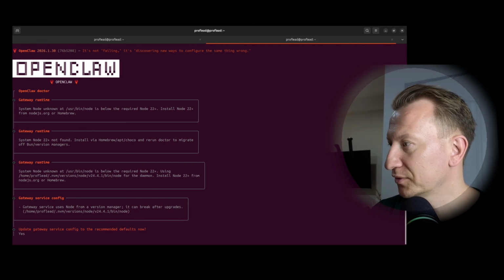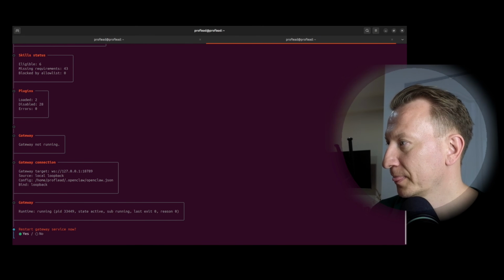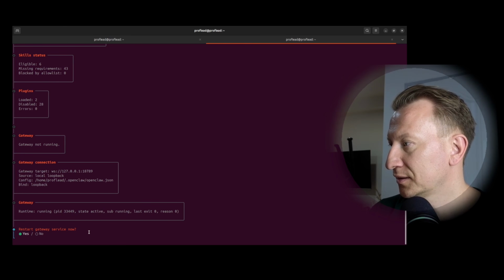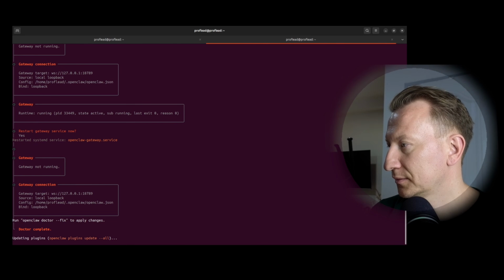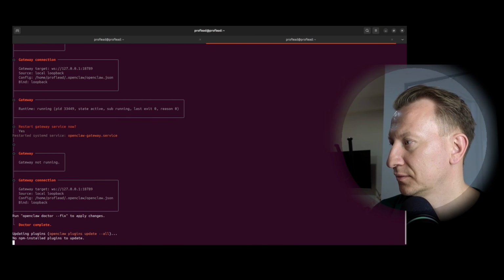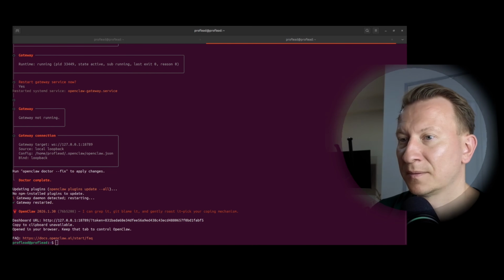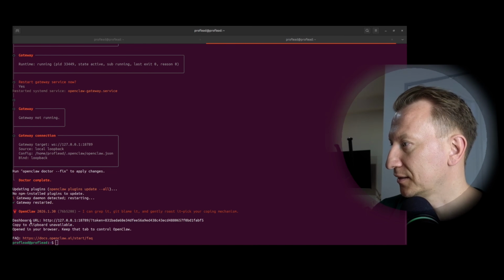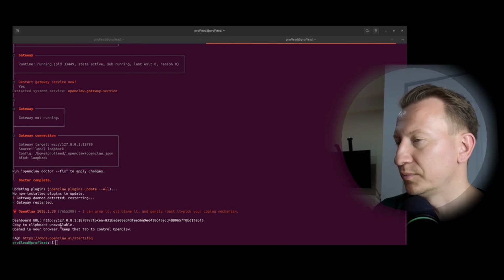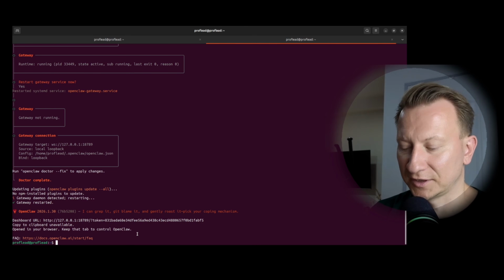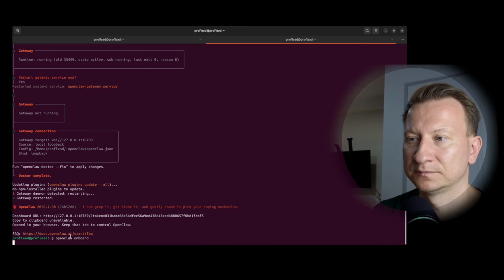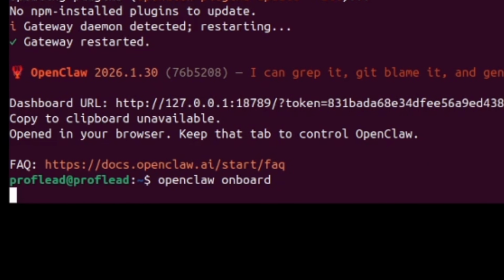Let's answer one simple question for update gateway. So this is our gateway target. So we can restart the gateway service now. Okay, so now it's updating something. Okay, gateway restarted, and we have a dashboard available under this URL. However, some of you might not be able to access the dashboard, so you will need to do onboarding first. Use this command, openclaw onboard.